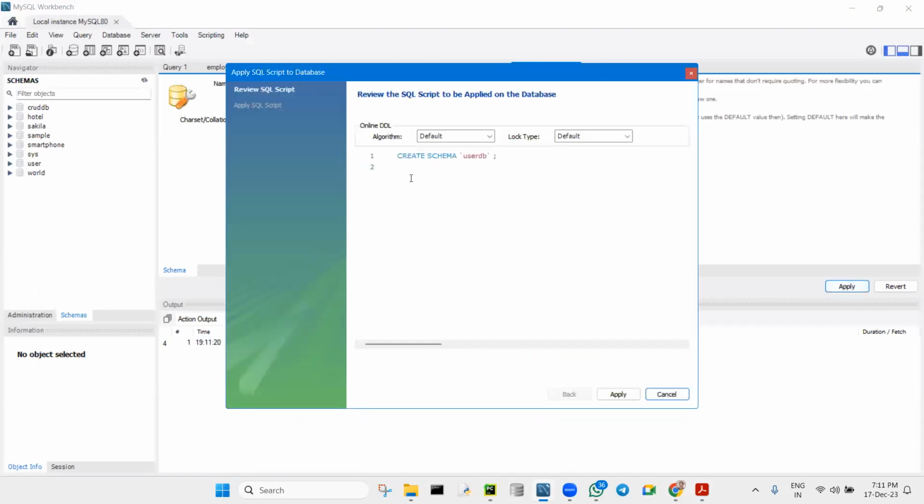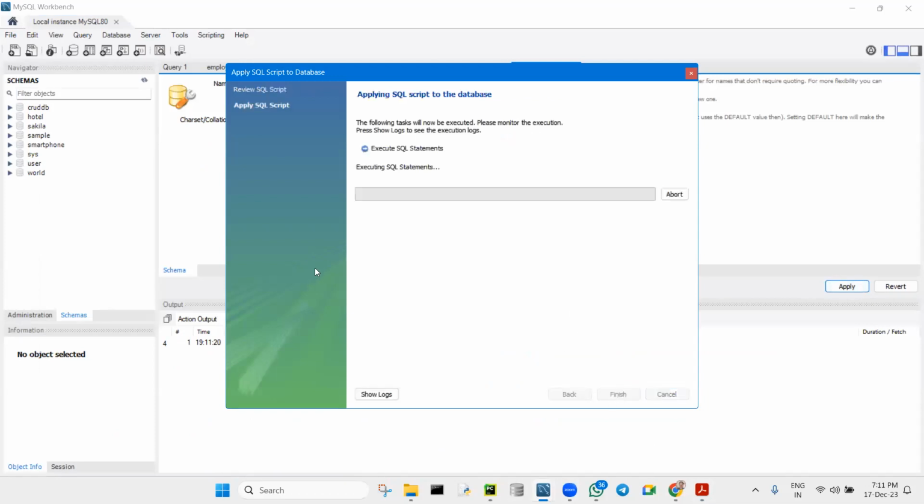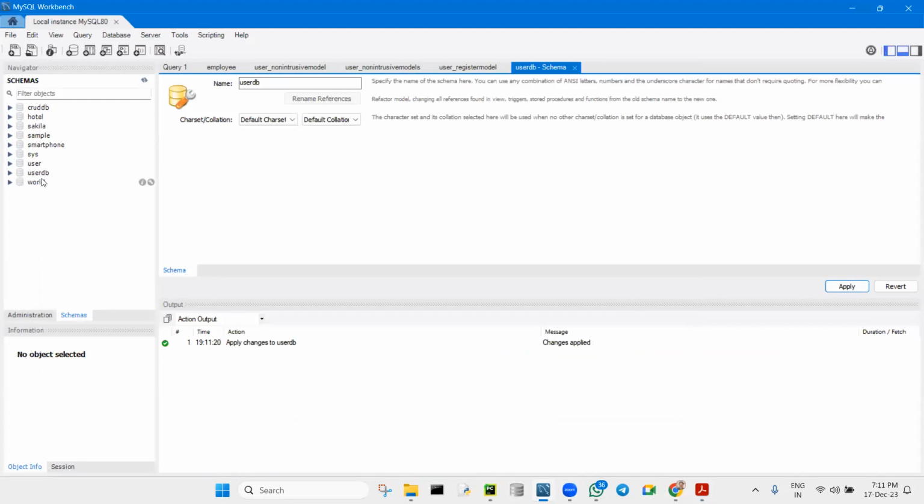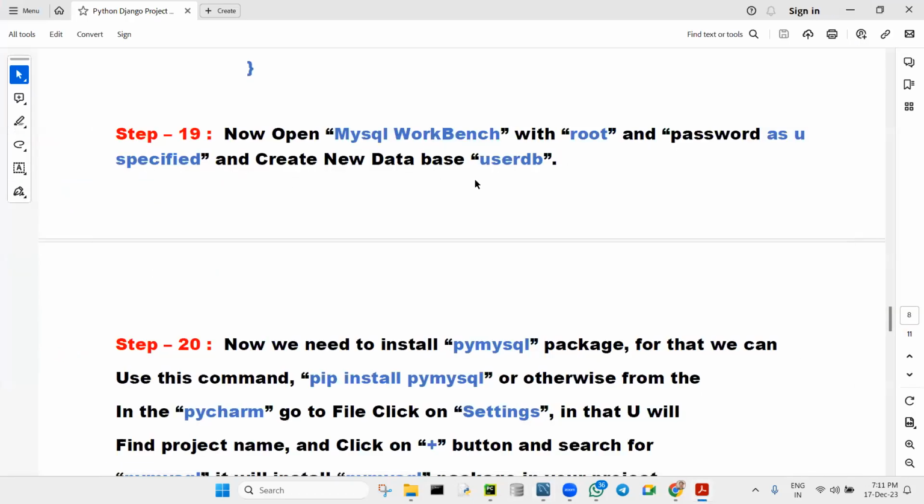So it will generate the SQL query. Click on apply and finish. Okay. So now you can see the user DB. This is the user DB we have created right now. No tables are there inside. Okay. Just open this. Don't close this. Open this and minimize this.